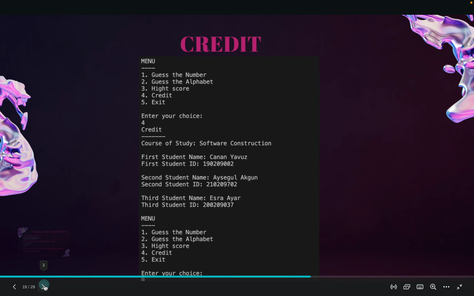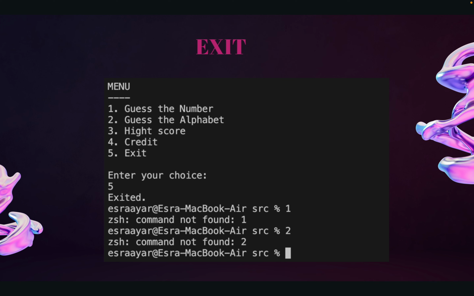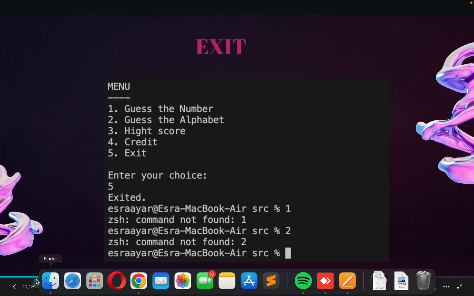Then we have exit section. Here, if you select number 5 from the main menu, the program will stop. After this step, you can't enter any data into the system. If you do, the program will give an error. To play the game again, you need to restart the program.